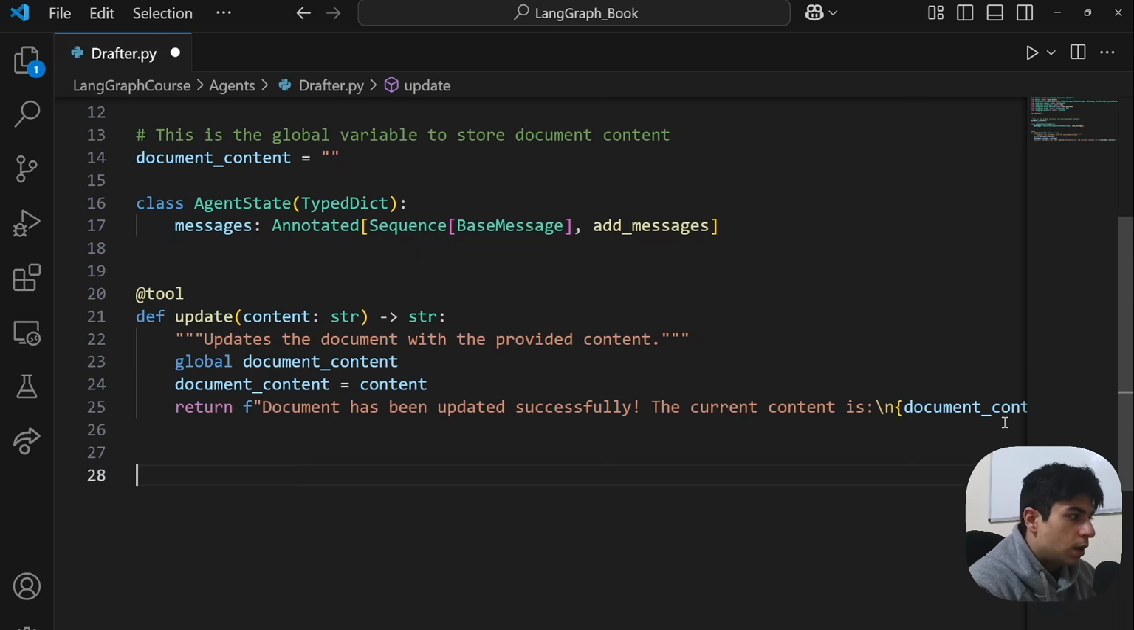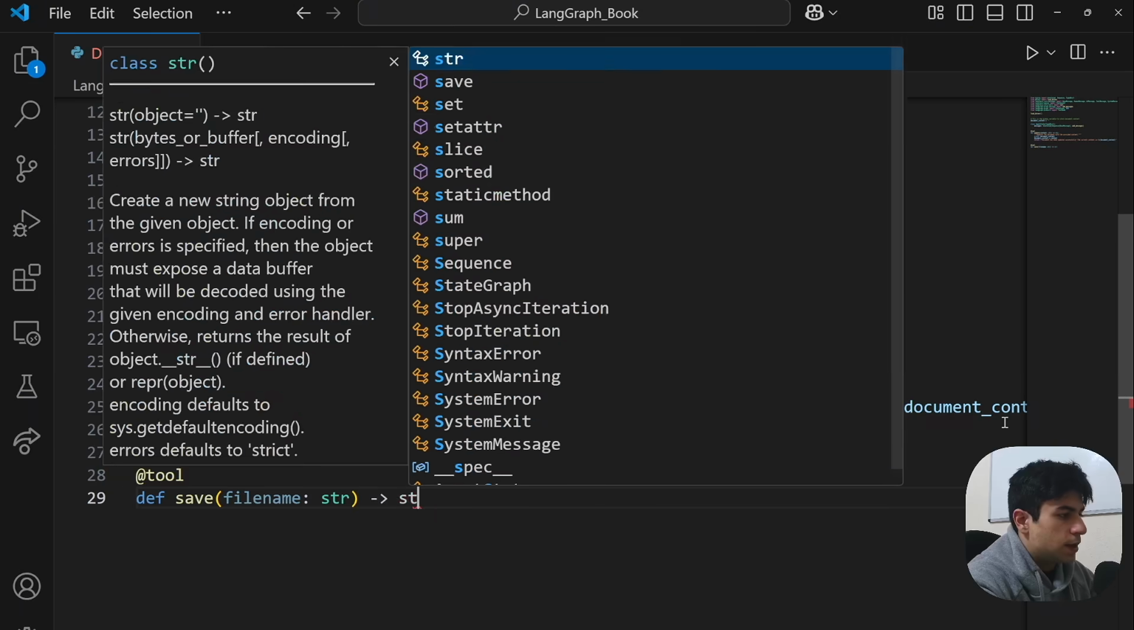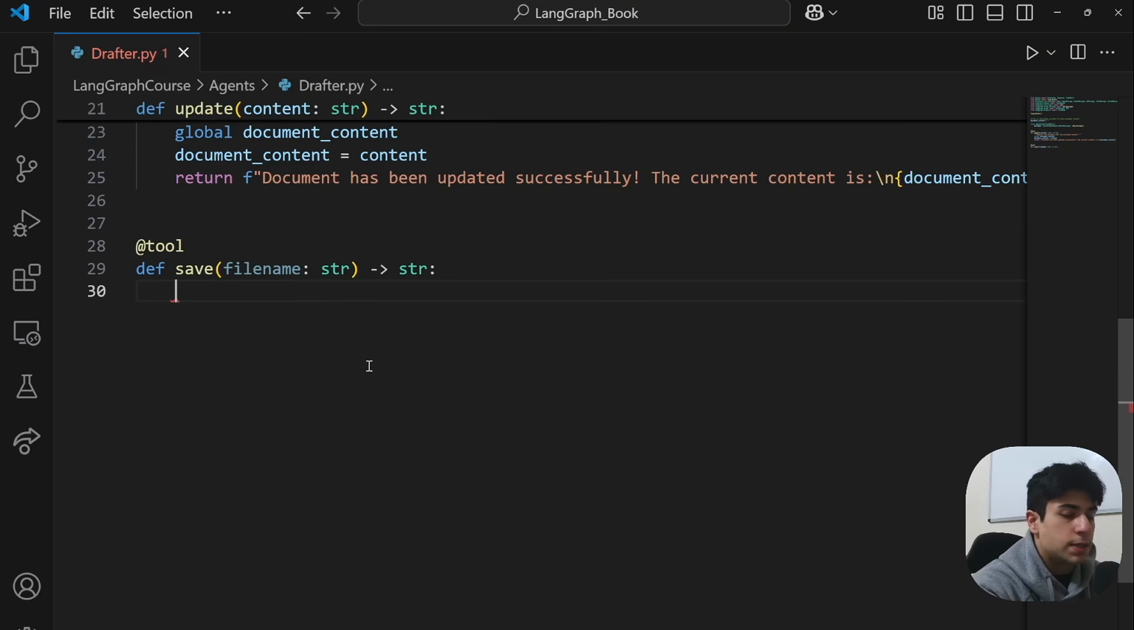Okay, so now we define our second tool, which is the save tool. Again, we use the same decorator like this. Now we request the LLM to give us a file name as well, which should be a suitable file name for the text file, and this save tool will automatically handle all of the save logic.